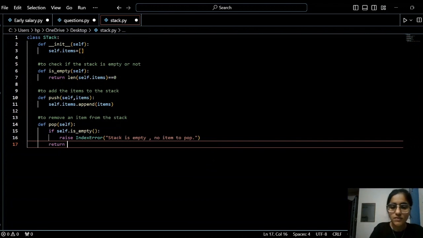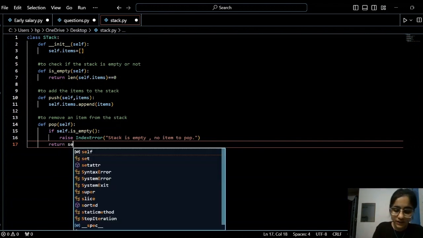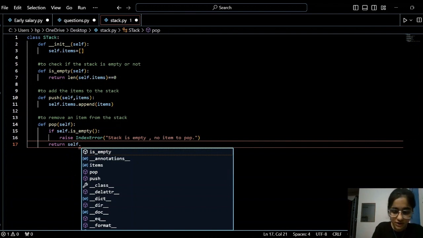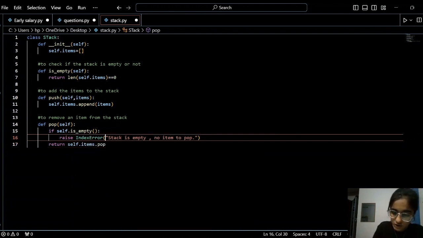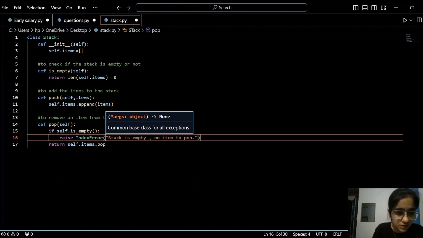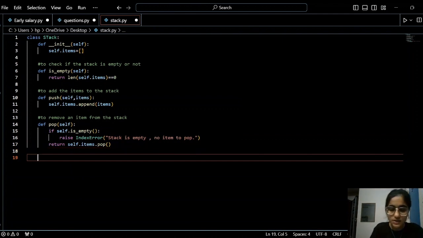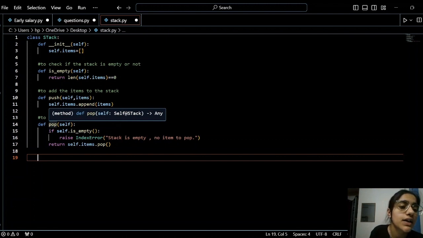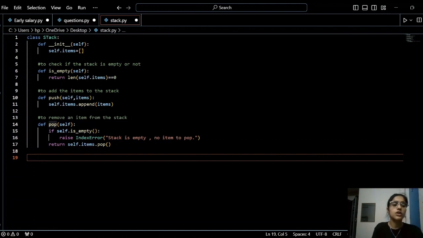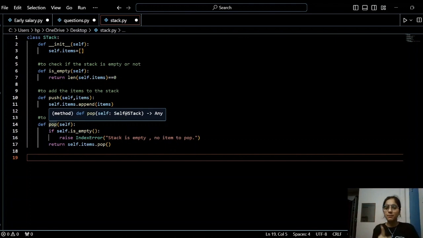So if the stack is not empty, then what will it return? It will apply a pop function, that is self.items.pop(). And now we are done. So it will run the pop function. If it's empty, it will show that it's empty, and if it's not empty, it will start popping the top element. If we apply the pop function again, the second topmost element will be popped.